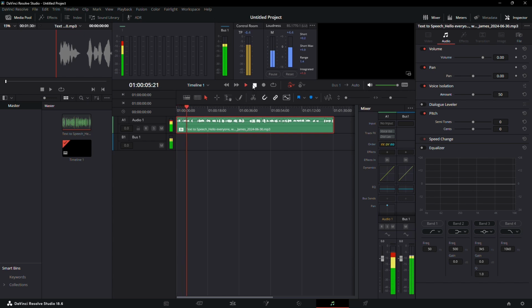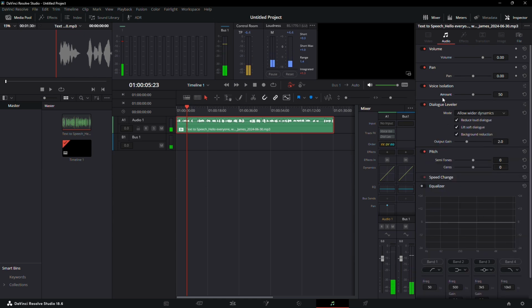Next, turn on the Dialogue Leveler. There are a couple of options here, but I find that optimized for most sources does the job well for most cases. That's literally it. With just two button clicks and a slider adjustment, you can significantly improve your audio quality. If you want to take it one step further, you can explore the additional options on the Dialogue Leveler to fine-tune your audio. However, the default settings are usually sufficient.